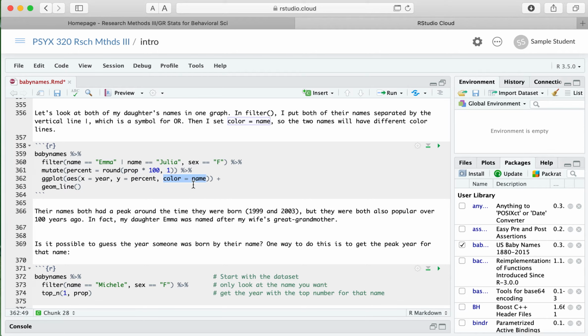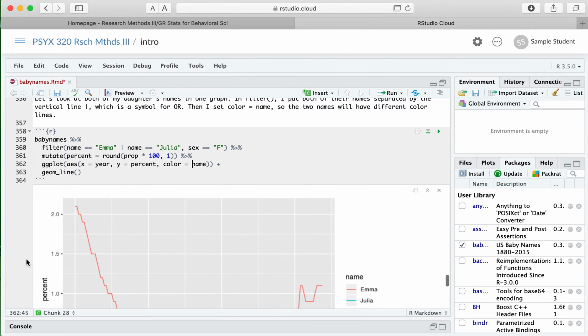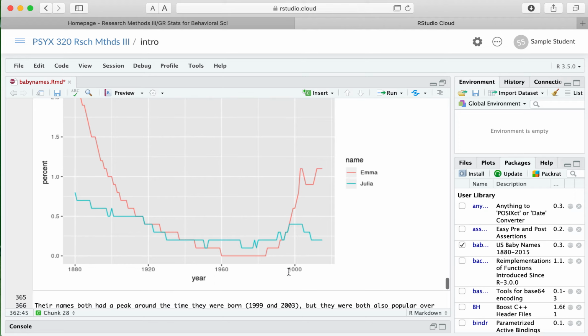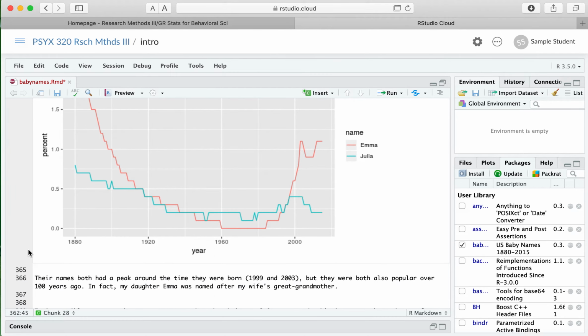So I'm going to have two different lines, and they're going to be two different colors, is what that's doing. So when I do that, it's just kind of interesting to see. Emma was really popular 100 years ago, and then it declined and was very unpopular in the 60s, and then went back up again. And Julia is kind of similar, but a little less extreme. It was also popular a long time ago, and then declined, and then went back up again.